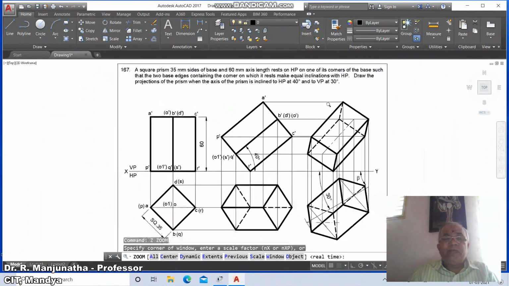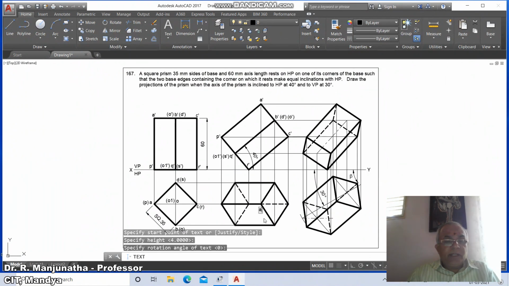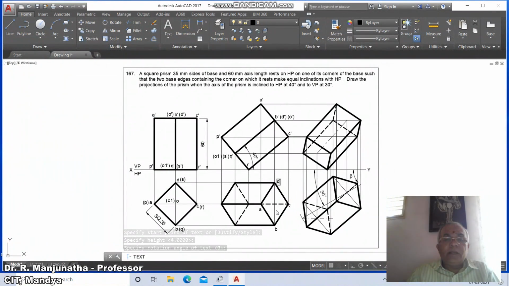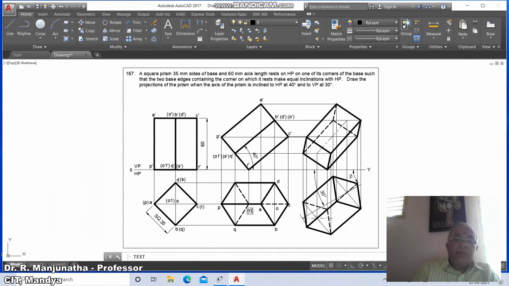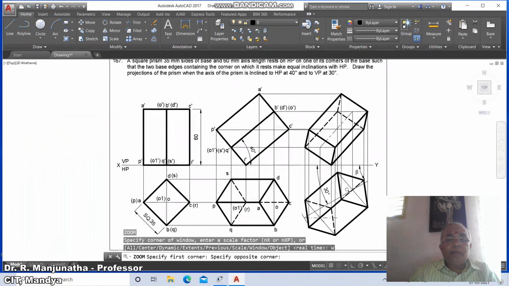Then go to zoom previous. Then go to D text. Here you type small letter A, B, C, D and O. Then here you copy P, Q and then R in bracket. Then S and here O1 in bracket. Then enter.